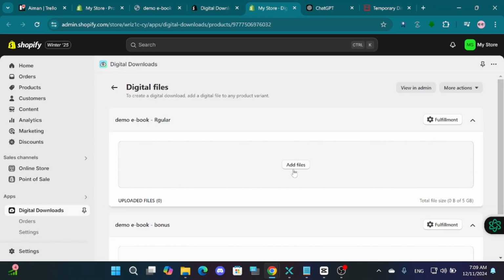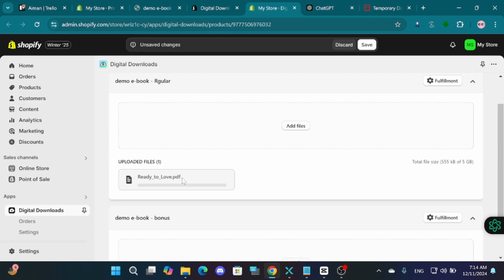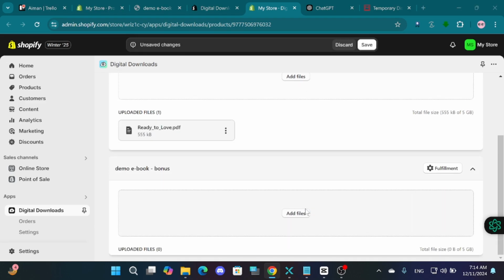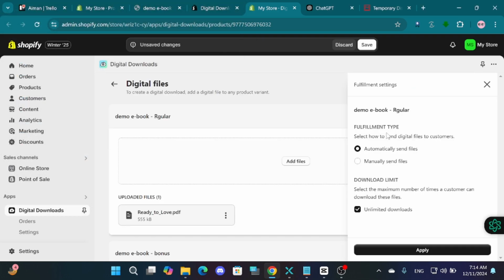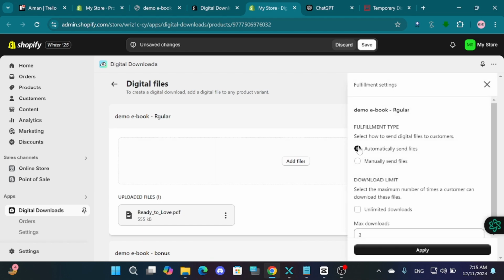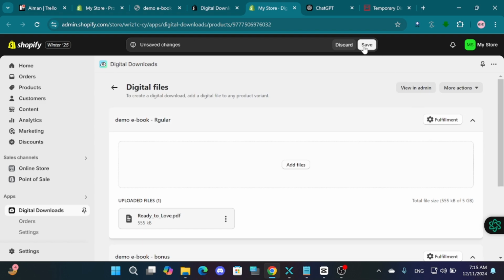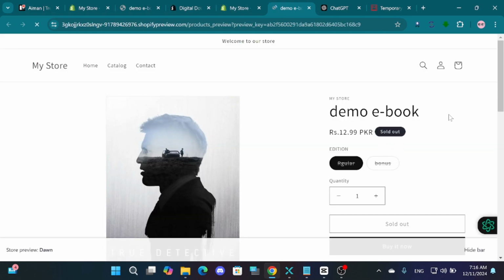Click Add Digital Files and upload the appropriate files for each variant if applicable. For example, if you have regular and bonus editions, upload separate files for each. You can also adjust settings like download limits. By default, downloads are unlimited, but you can restrict this to a specific number if needed. Set the fulfillment type to automatic. This ensures that upon purchase, the customer instantly receives their digital file. Save your changes and your product setup is complete.